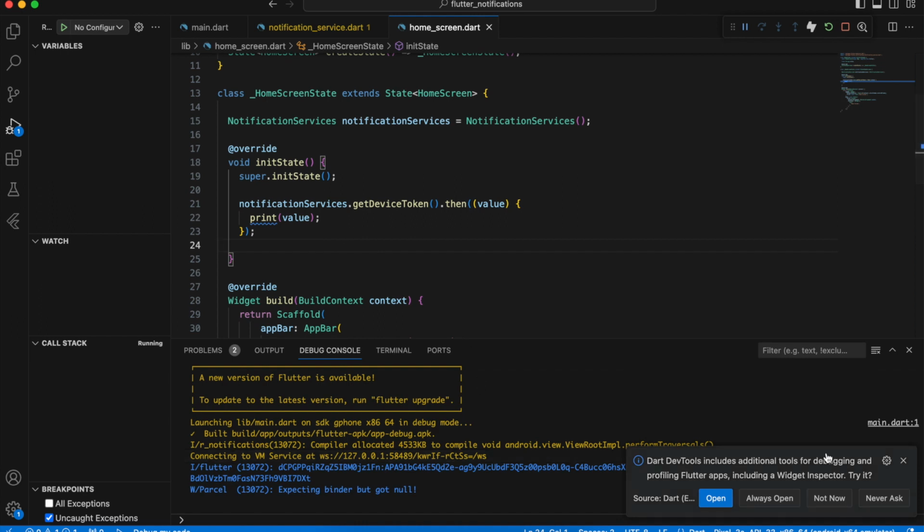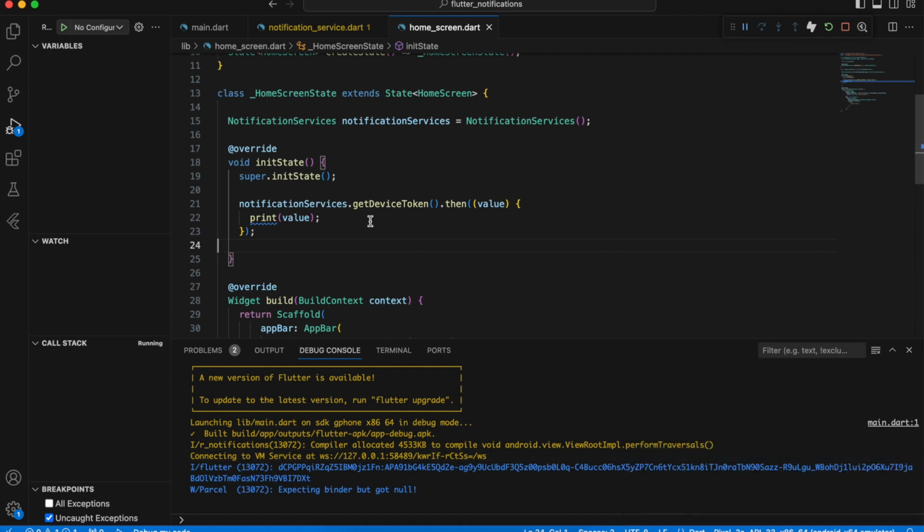So now what you can do is send this device token to your web server, so you can register it in your database. So in the future, this can be used to send notifications to this particular device. Or else you can also store this token in local storage with the help of shared preferences, so whenever you require, you can use this token.